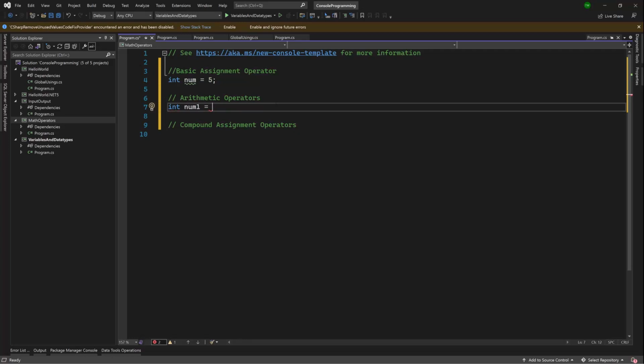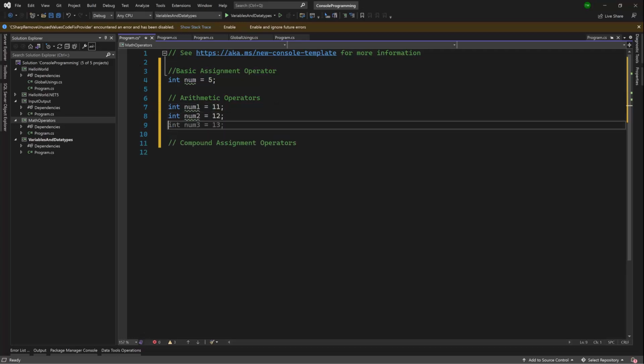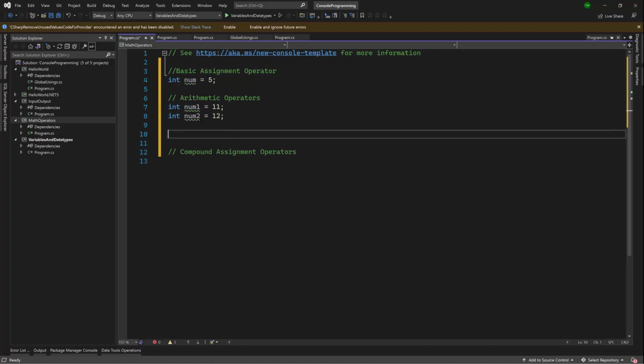Let's give it a value of something random, 11. And num2, let's give it a value of 12. Thank you, Visual Studio. And you see here, it's a gift that keeps on giving. However, that's not what I want this time.